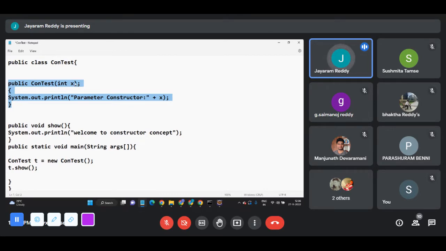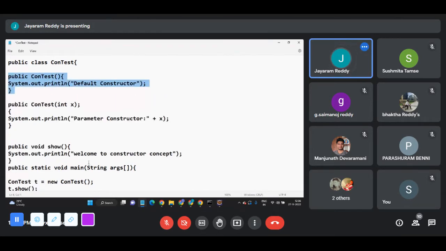Now, if you are creating the object without arguments, you will get a compile time error, because the compiler checks that you have provided the parameterized constructor, but you are calling the default constructor. This default constructor is not available in our class. So that's the reason you have to pass the parameterized constructor value. Okay. Later we'll see it step by step so that we can easily understand. So now execute this one.